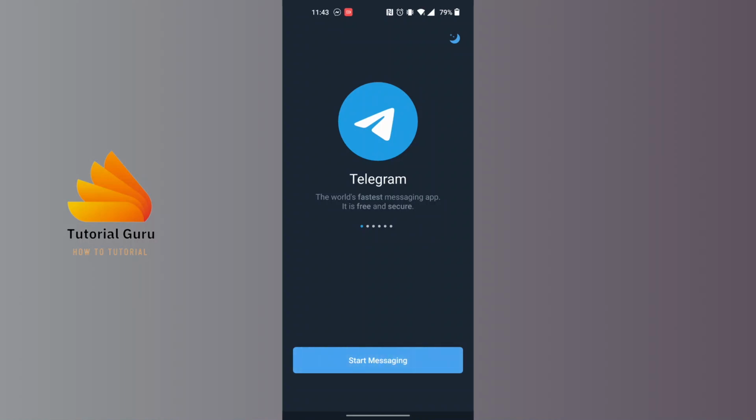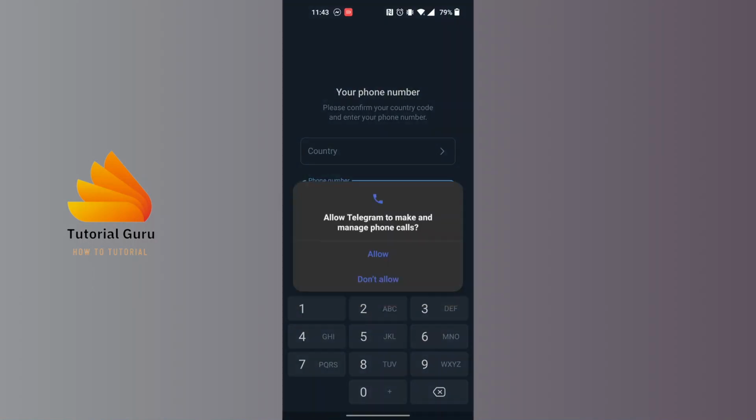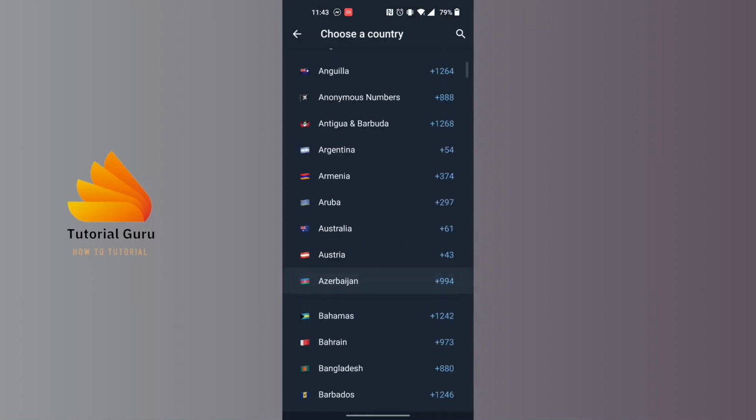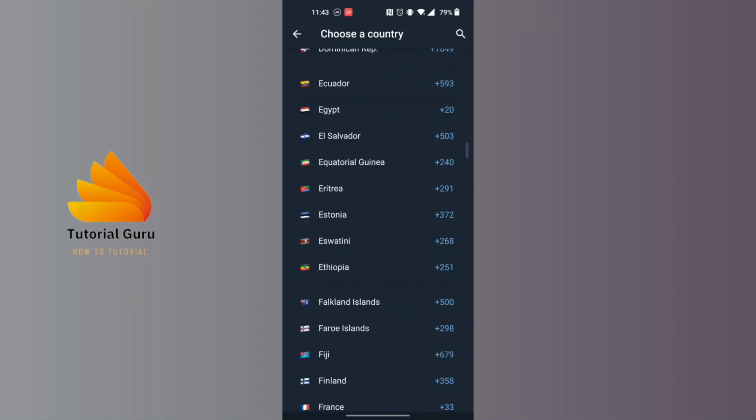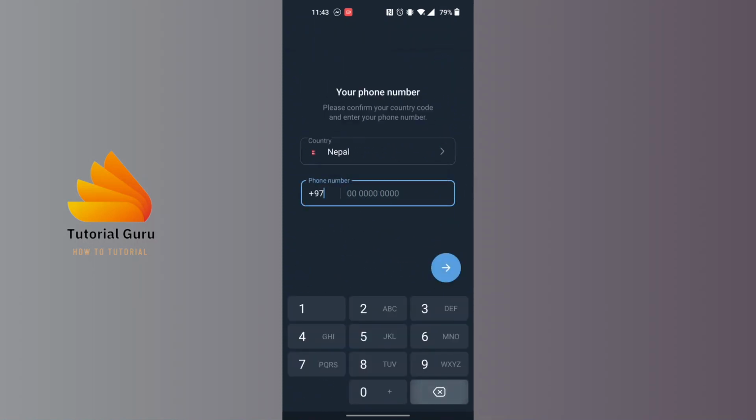Now in order to proceed, tap on start messaging and let's tap on continue, and you'll be required to end up accepting all of the permissions required by Telegram. And let's go and search for our country. After that, guys, enter your phone number over here.